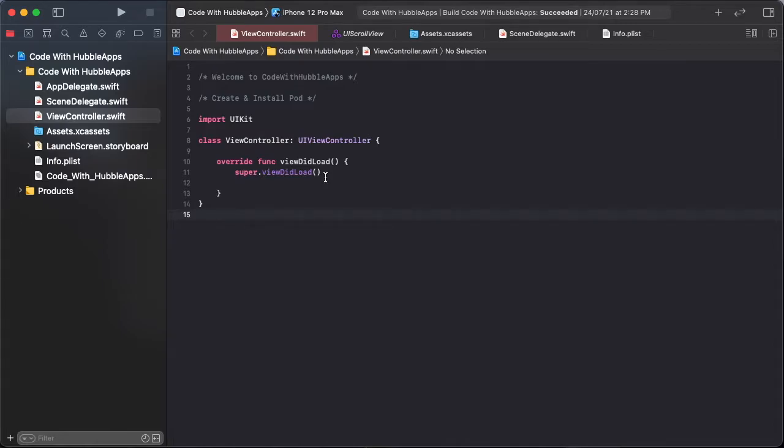Today's lesson is create and install pod. So let's start.